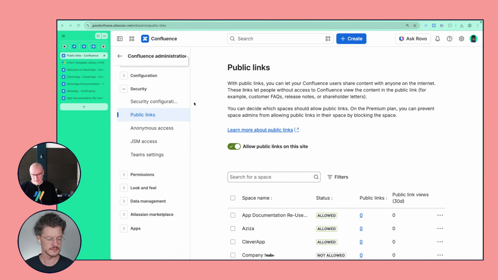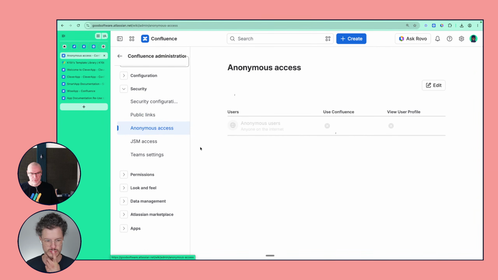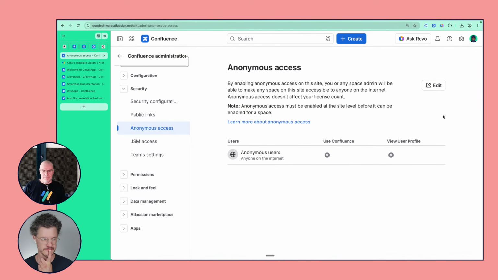Okay, I'll try. Anonymous access, also known as AA. Any resemblance to that other acronym meaning is purely coincidental. Anonymous access is exactly what it says on the tin. You allow anonymous users to access your Confluence space, and that's available through settings in specific spaces that you might want to share. But again, it can be disabled and enabled on a site level.